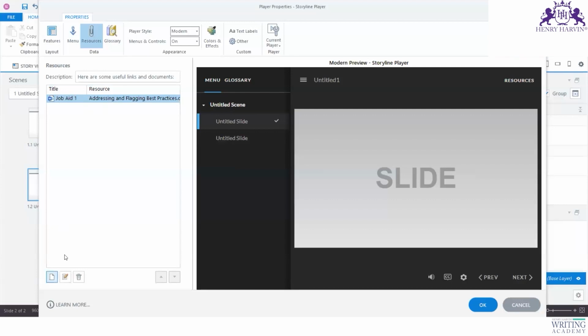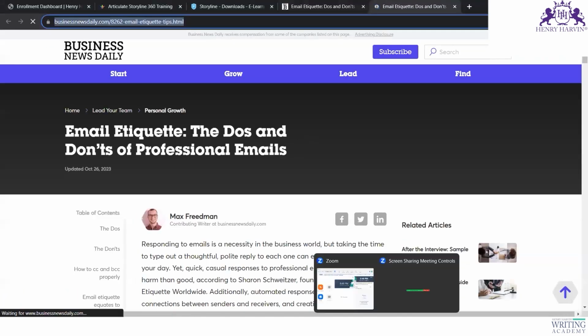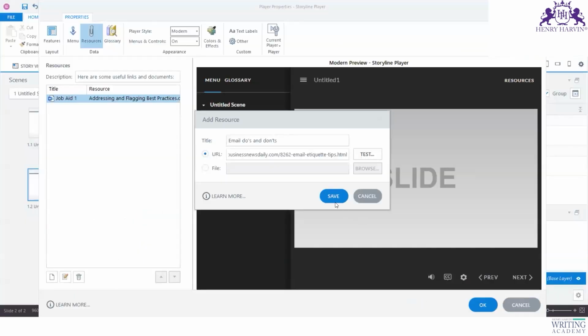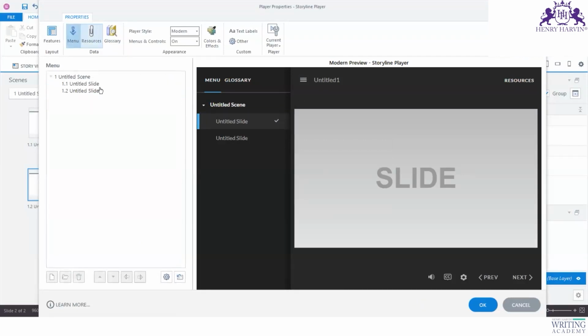So let's say you add another one. This is a URL. Email do's and don'ts, maybe. And you paste your URL. You test it also if you want, so it's working. And then I come back and say save. Another one added. This is your menu.